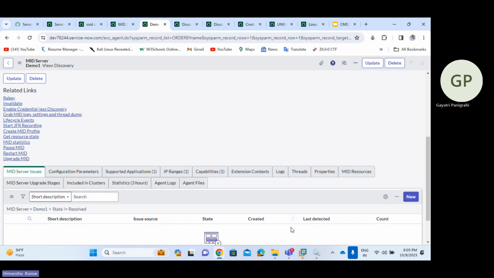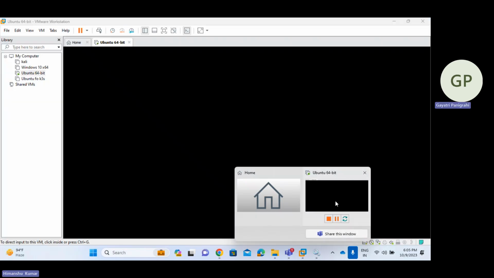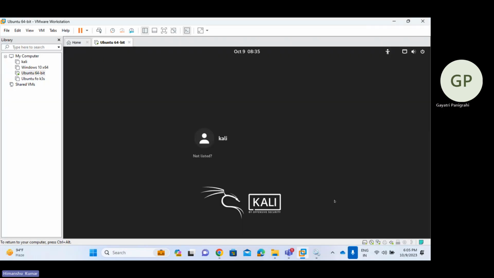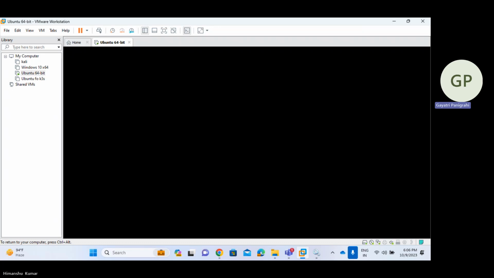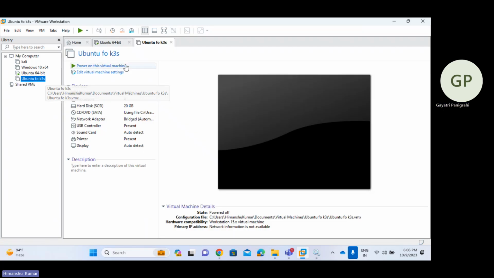So now just directly run the discovery here. I have one Linux machine here, right? And this is the RE Linux. Let me install another machine. Let me start this one.